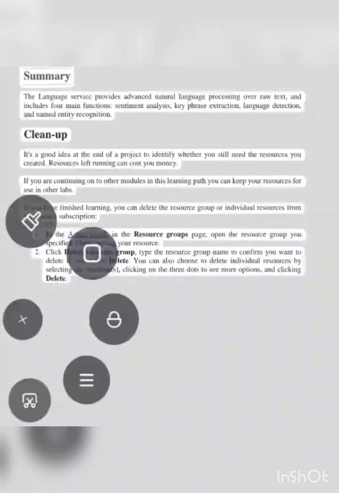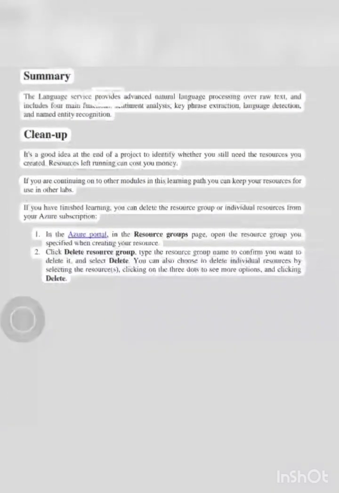Summary. The language service provides advanced natural language processing over raw text and includes four main functions: sentiment analysis, key phrase extraction, language detection, and named entity recognition.